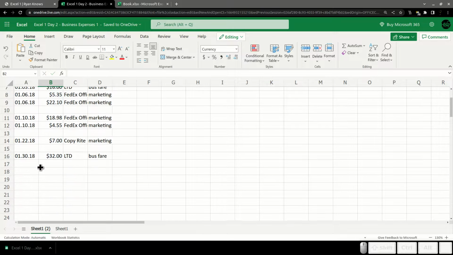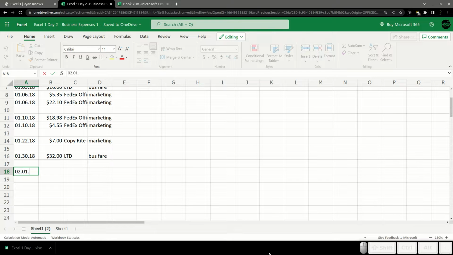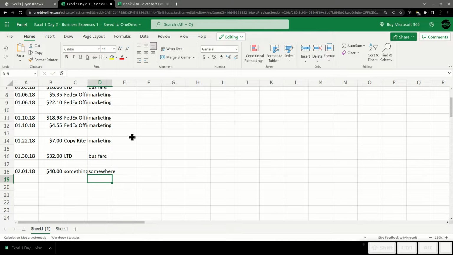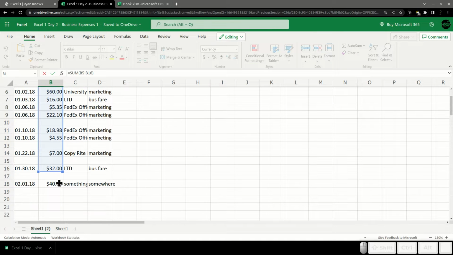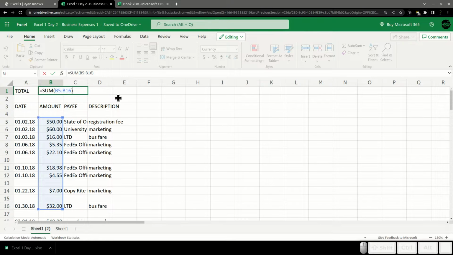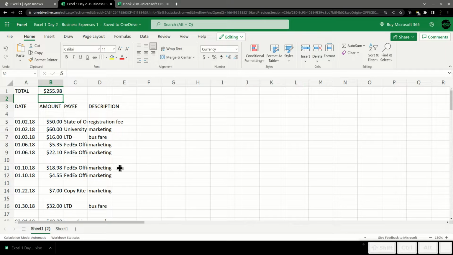Okay. But now, if I come down here and I have a February expense, $40 for something somewhere. Notice that this total did not update because it does not include that 40. So I could go in and say, okay, well that means I have to go to 18. And now it includes it. We can see it updated right there. But I'd have to do that every time.